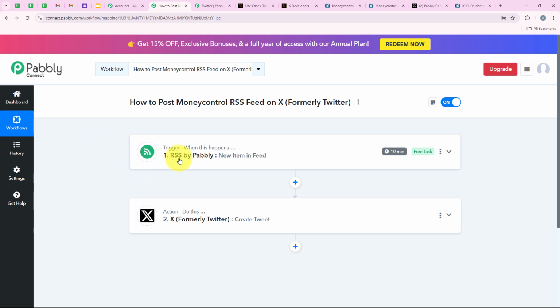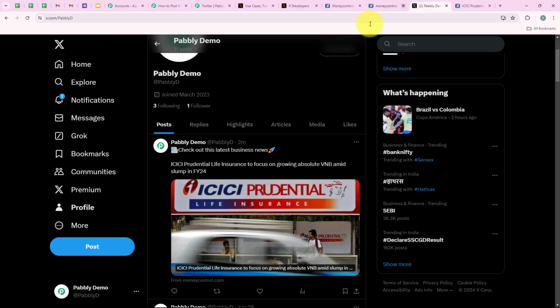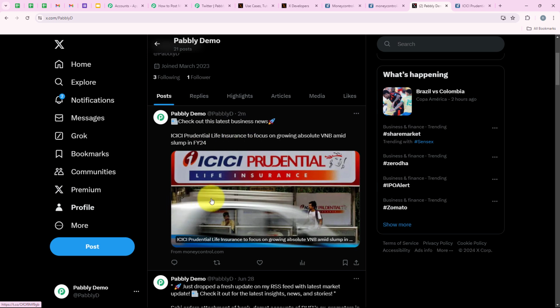For a trigger application, we selected RSS by Pabbly. For the trigger event, I selected new item and feed. For the action application, we selected X, which is formerly Twitter, and then for the action event, we selected create tweet, because I wanted that as soon as a new item is captured in my RSS by Pabbly from the Moneycontrol RSS feed, automatically a tweet should be created in my X, which is formerly Twitter account too, so that I can notify my followers about the new business update news on Moneycontrol. And yes, we were successful with our workflow. Over here you can see the post I created or the tweet I made.